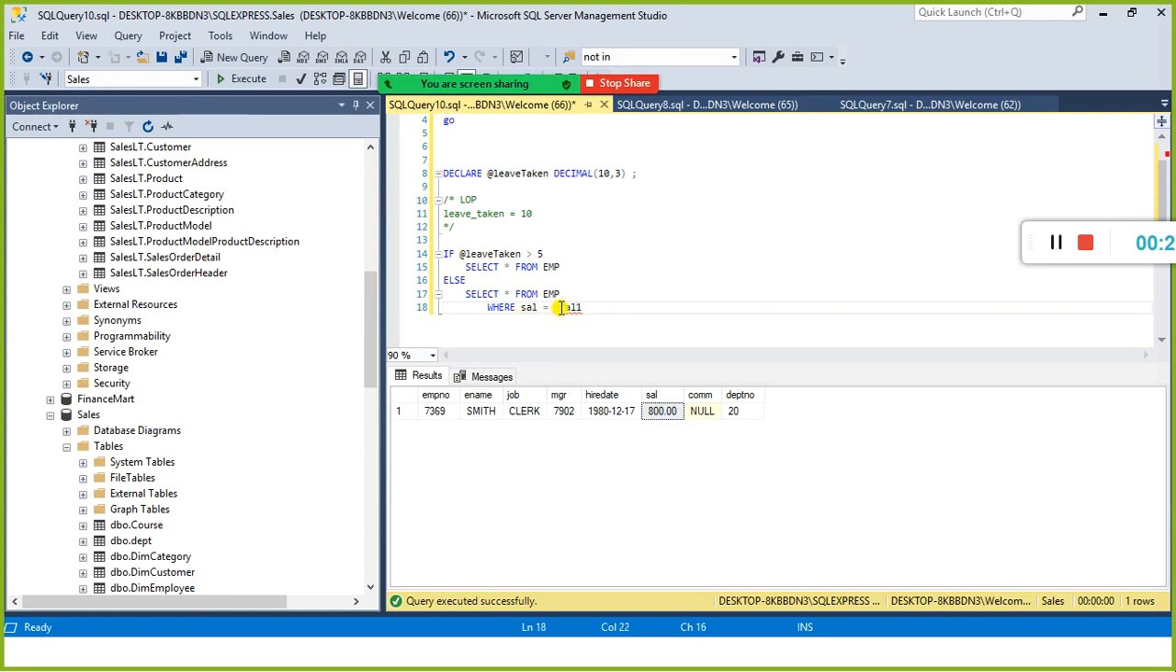So here what I do is, if salary is greater than 5, or else what I'm doing is, select star from emp where salary is less than something like 1000. So here the business logic, the rule, is not correct. It is just for you to understand how to define it.